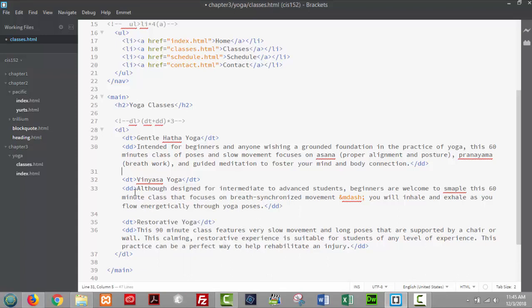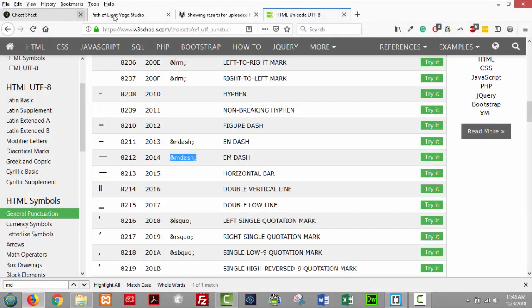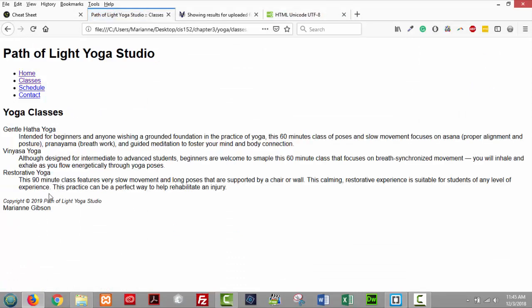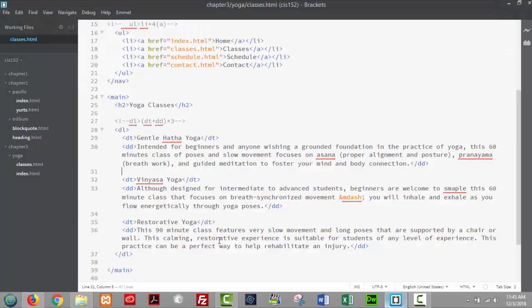Now notice I went ahead and put in some spaces here. Remember, this is in my HTML file in brackets. This is for human readability. This is not going to be interpreted. These spaces right here are not going to be interpreted in the browser. So if I save this, I'll show you what I mean. I'll go back to Path of Light Yoga. I'll click on Classes. And notice that there are no spaces after the DT tag. So there's no spaces in here. It's only in my file, and this is for readability for you.